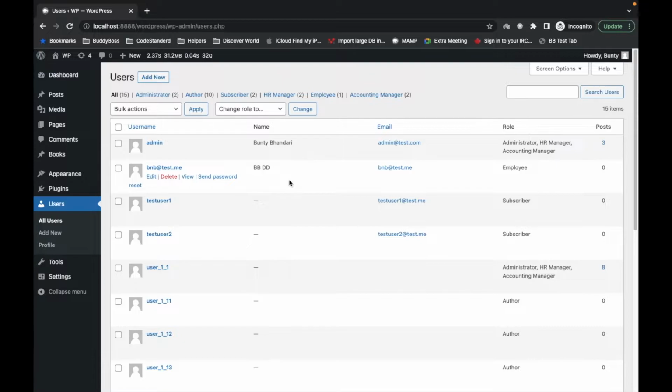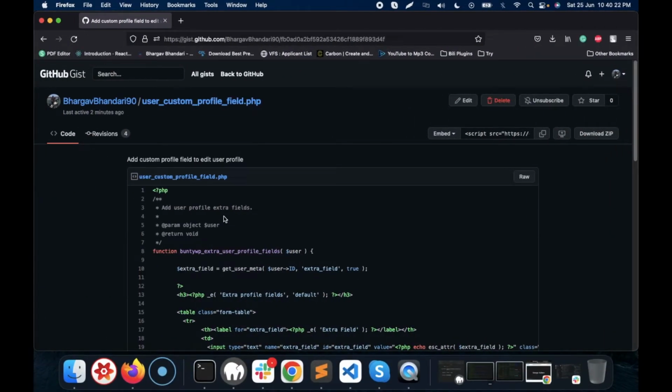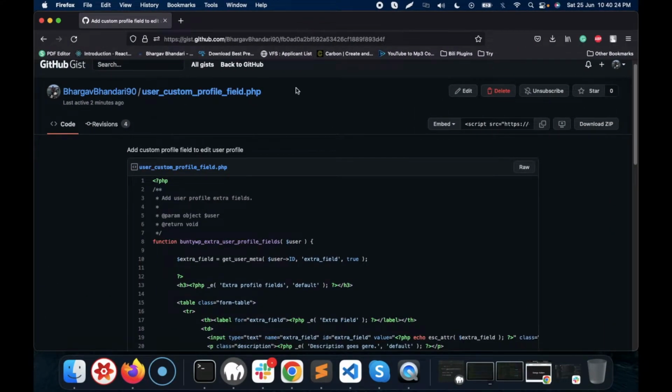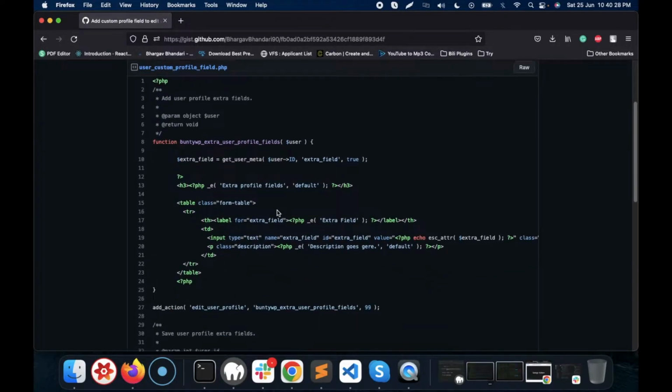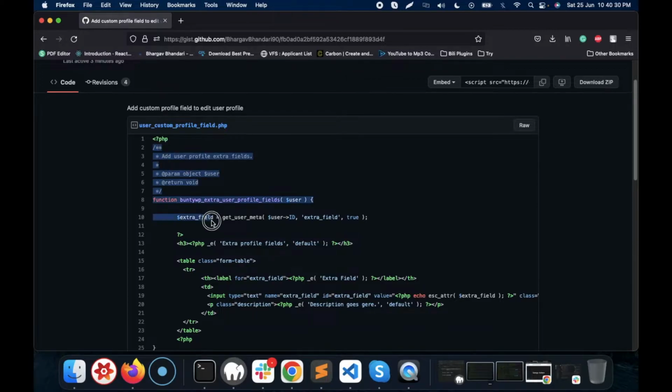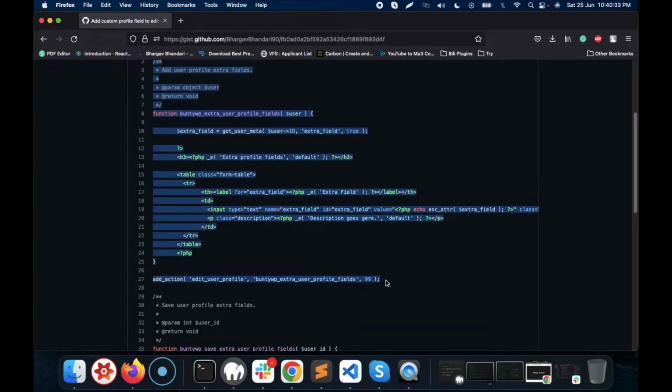One is to add fields and another one is to store the value. So here is the code snippet. I will provide this link in the description section. Now let's first add the profile field.